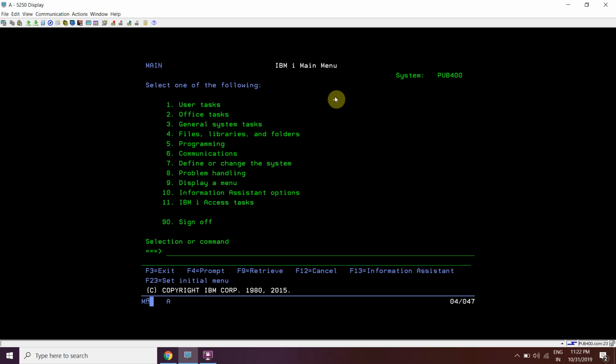However, we can surely provide a record format name in DDS files, which I think everyone knows, and whoever is new to the AS400 will get to know. The first thing is that we need to provide a record format name in DDS files, that is, PF files. So how can we do the same thing in SQL tables? Let's see that.